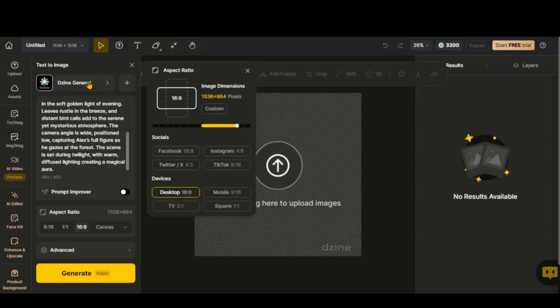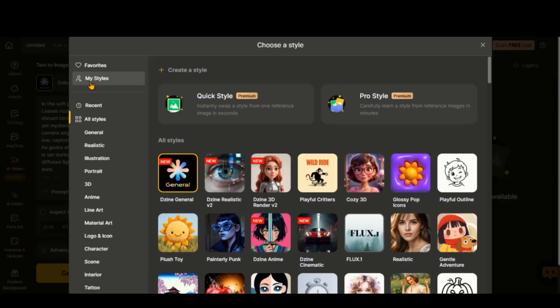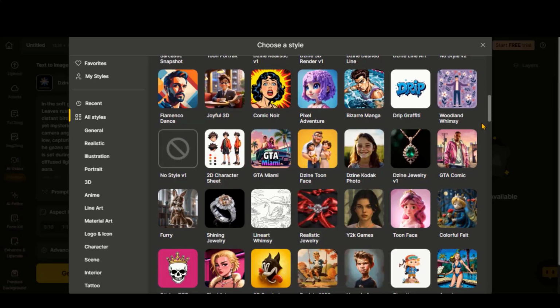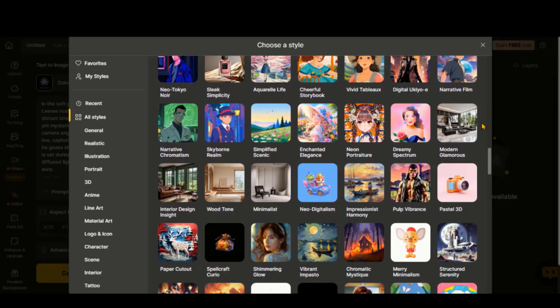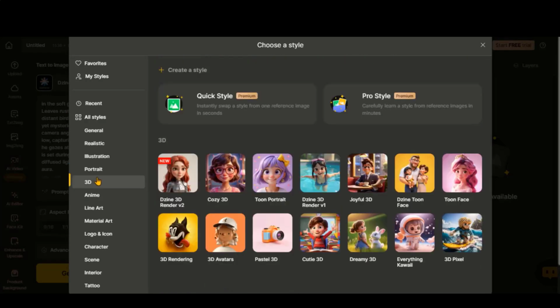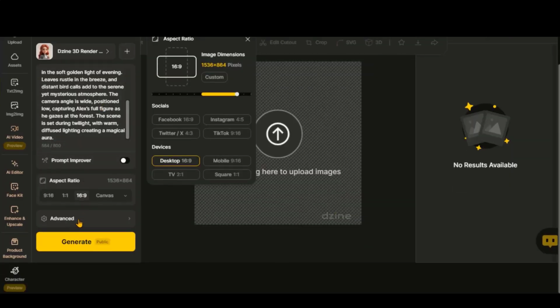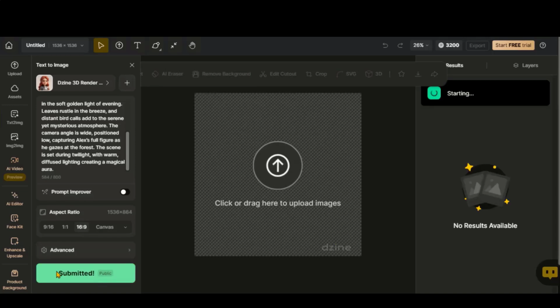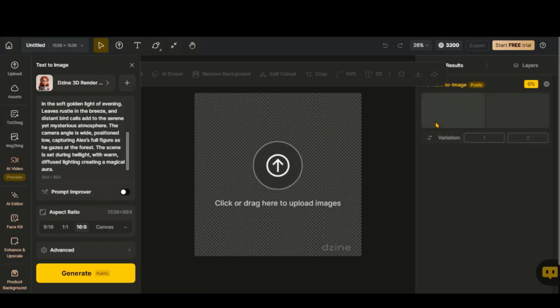Click here to choose the styles. Here we have lots of styles to choose from. Almost all types of styles are available here. For the sake of this video, I will go with a 3D style and choose this first option. You can also fix the seed from these advanced options. Click on the Generate button and wait for a couple of seconds.